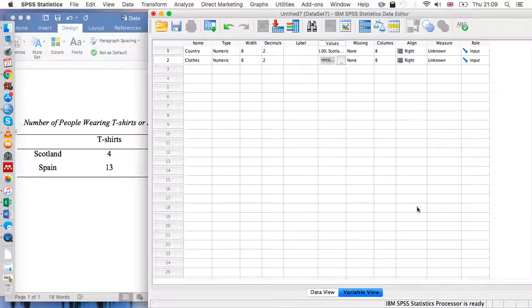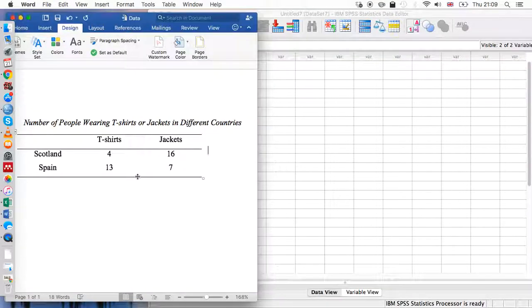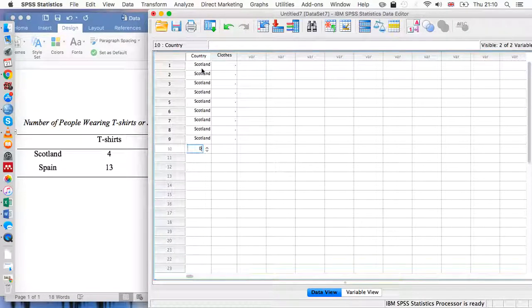Okay, once we've done that, let's go to data view. And we can see that country and clothes have appeared at the top of these two columns. If we go back to this table, we can see that we have 20 people from each country. So we've got 13 plus 7 in Spain, and we've got 4 plus 16 in Scotland. So let's tell this to SPSS. So we'll enter 20 zeros here. And we'll enter 20 ones beneath.